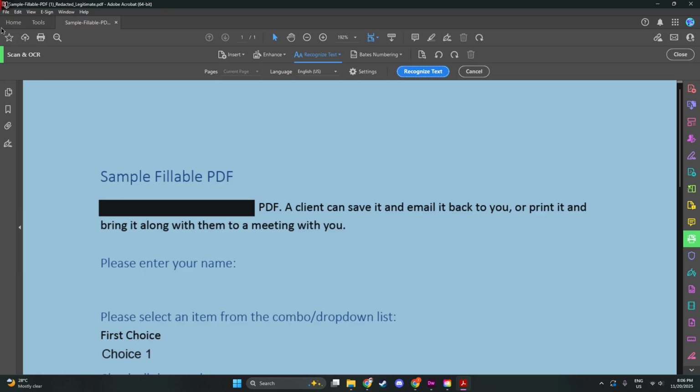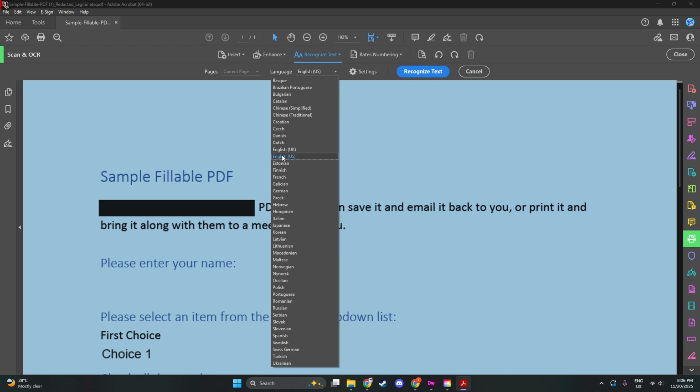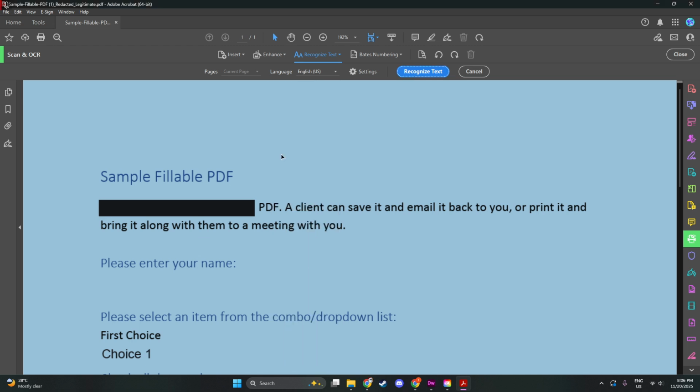Choose the language of the text. Setting the correct language improves recognition accuracy, especially for accented characters or specialized alphabets. Select the primary language used in your document. If you want more control, click Settings.